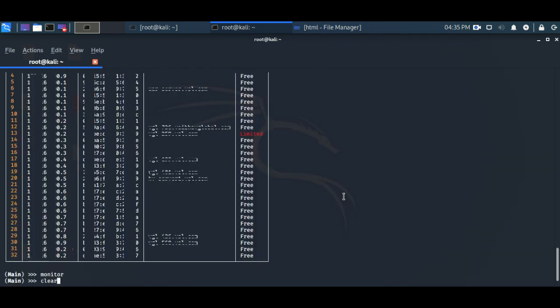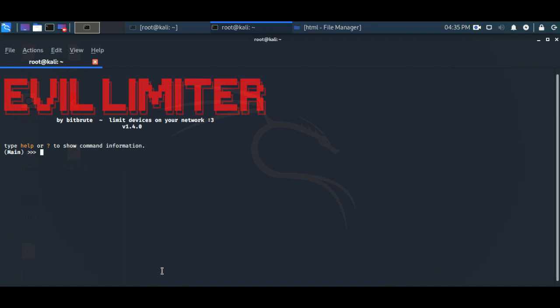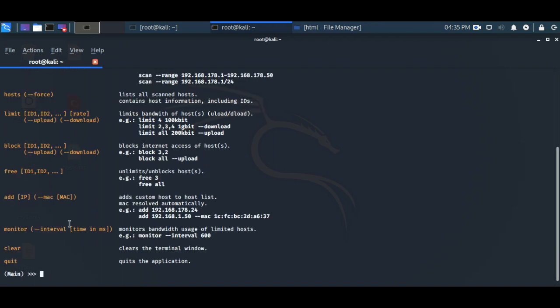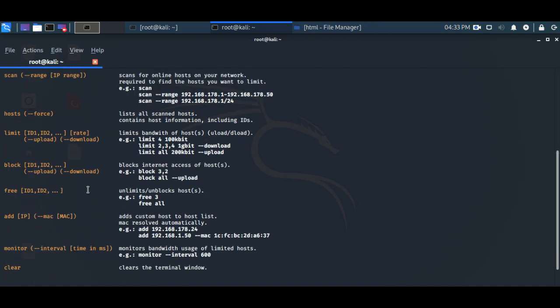and type help again. And now let's free the selected host, or you can simply use free all. That will automatically free all the limited or blocked hosts from this Evil Limiter tool. And we will type the free all command to simply remove or lift the block and limit status from the selected host. So the command is free all.